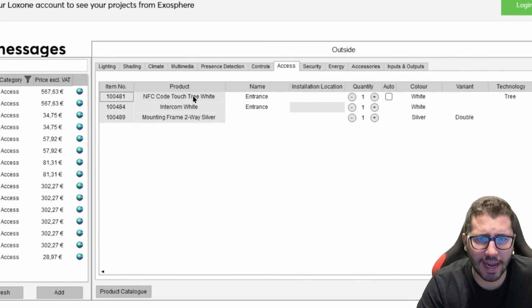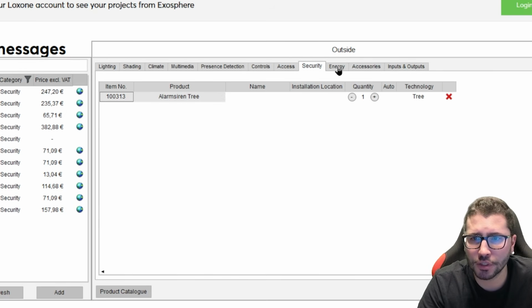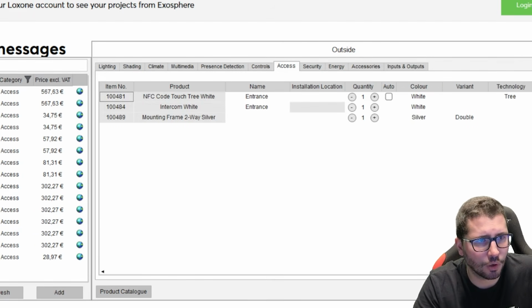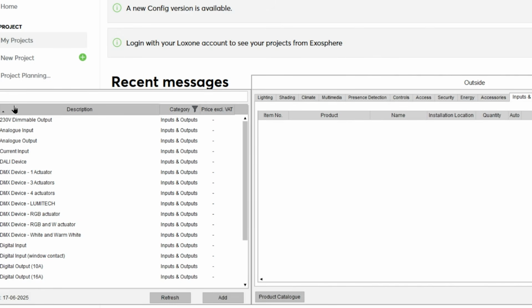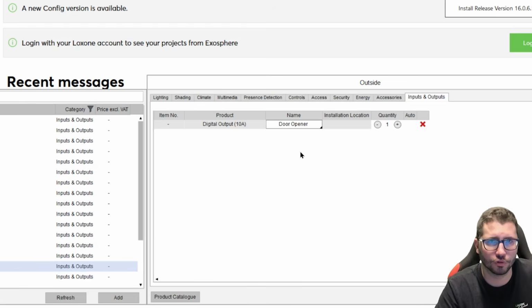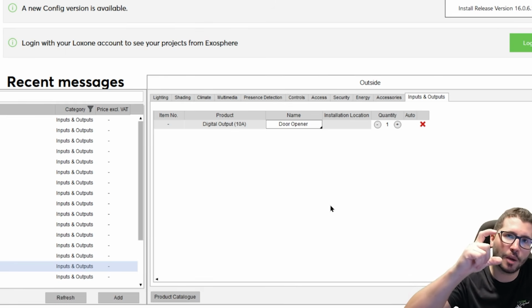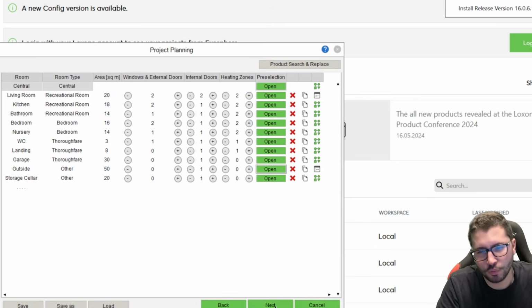Then we have here the NFC code touch, the intercom, and then we also have the alarm siren, which is super nice. And let's add here in the access also an output, not here, but here in the inputs and outputs, we can add a digital output 10 ampere, and we call it door opener. To also be able to open the door. This can be a motor lock. This can be this cheap little option I showed you in the other video. So let's go. And then we go through all the rooms. It takes some time.